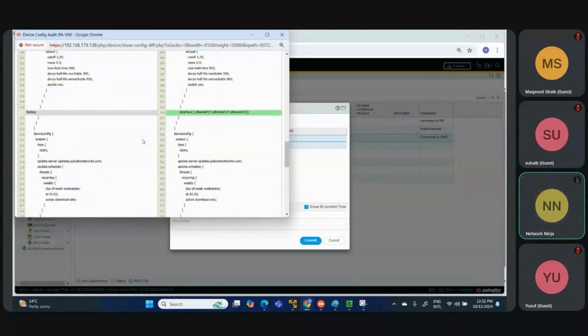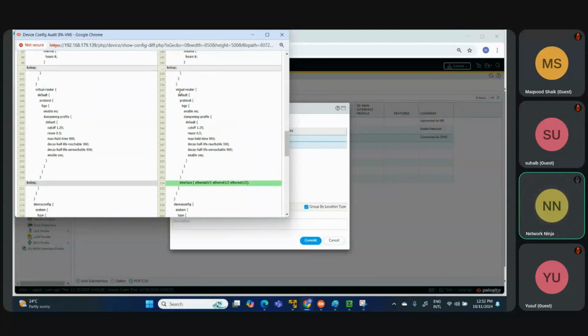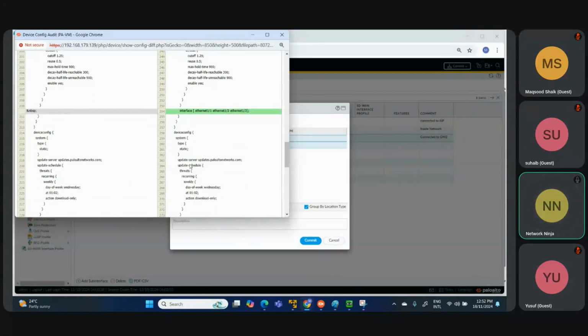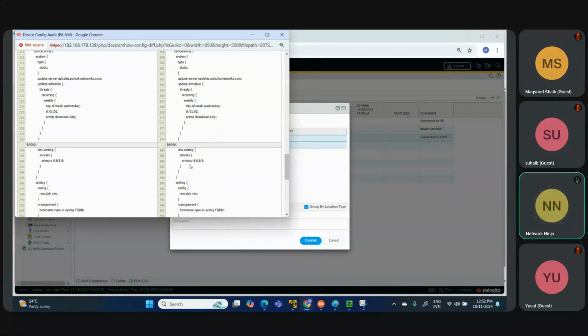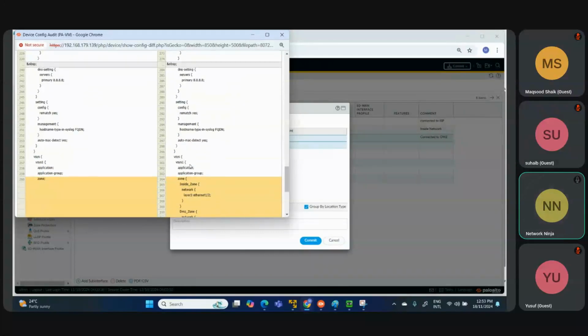And what all did we modify? Okay, interfaces were added to your virtual router. Once you configure the interfaces as L3, those interfaces will by default be added to the default virtual router.